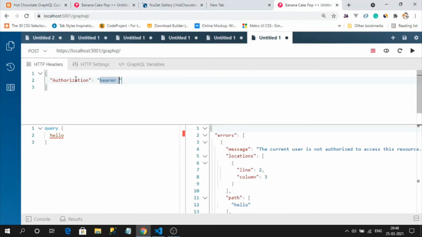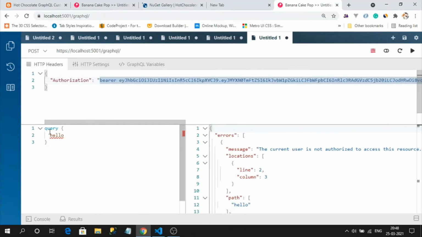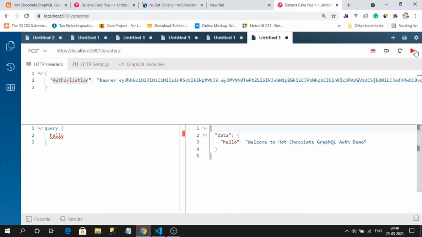This identifies my authentication type at the server. Okay, and space, paste here our token. See, Bearer space and token. That should be in the authorization header. Now execute our query. See, now I am authenticated user, so I am able to consume my secured endpoint. Okay, so this is the basic authentication and authorization technique.